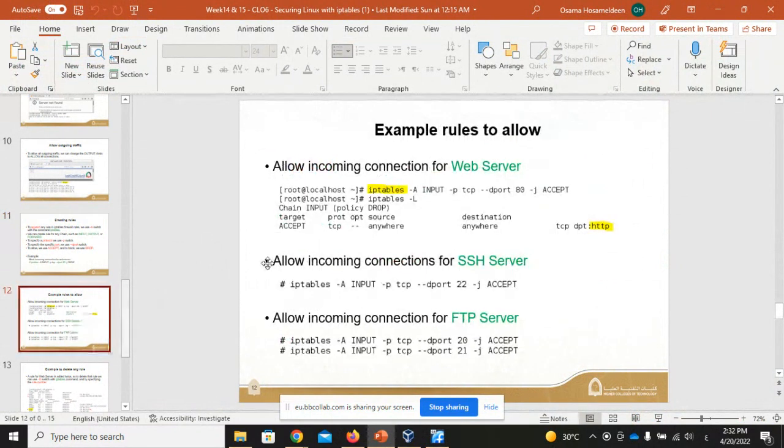Okay, now we have this drop. This is for the web server. Also, if you want to add one for the SSH server, you can do that. You can also add one for the FTP server. The only change here is the port number: 80 for the web server, 22 for SSH, and 20 and 21 for FTP.